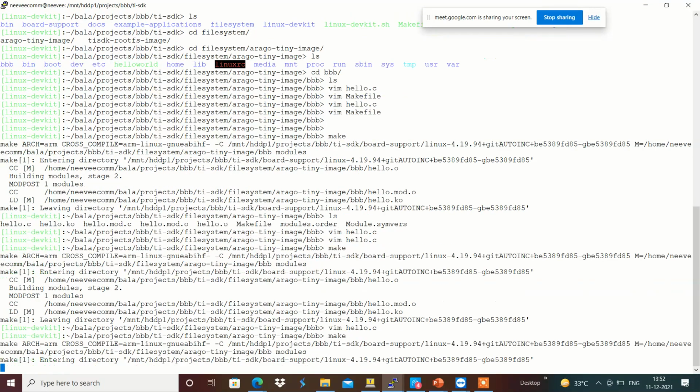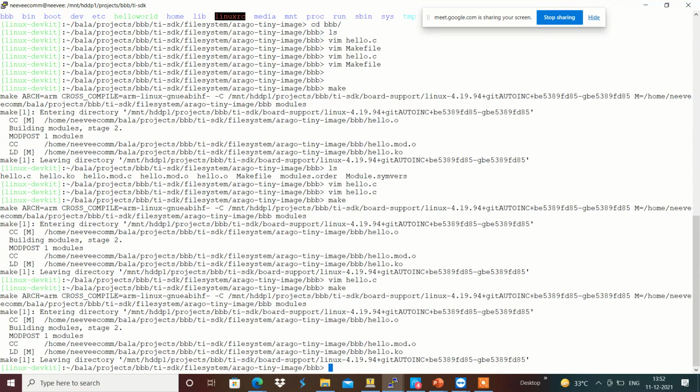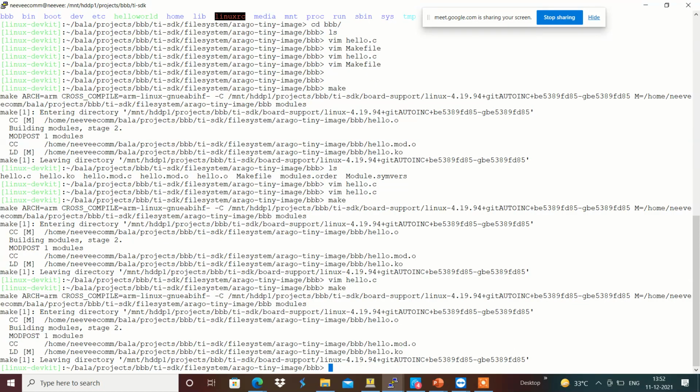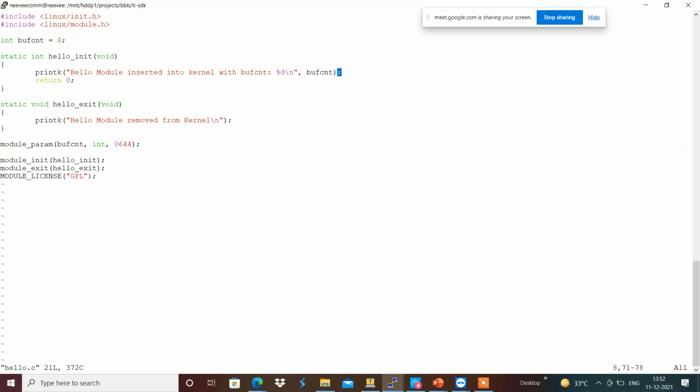Now I'm going to compile this again. Now by default I'm going to insmod hello.ko over here, and we have got the buff count, which by default we have configured with the value of 8. The same name, same value, we got it accordingly.